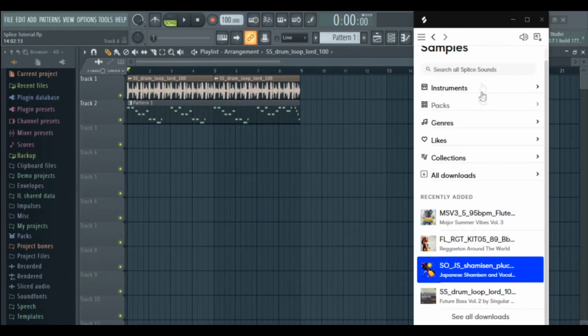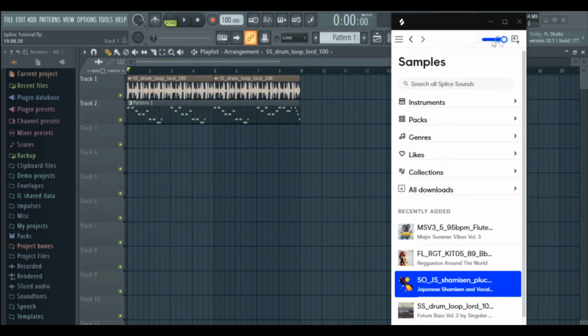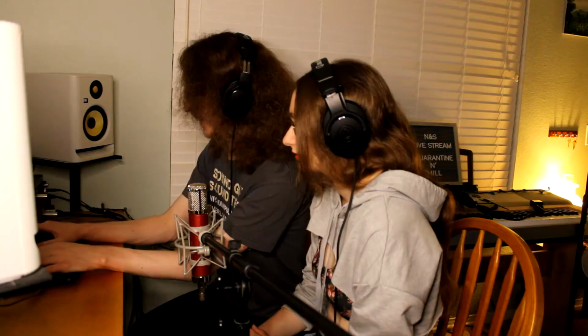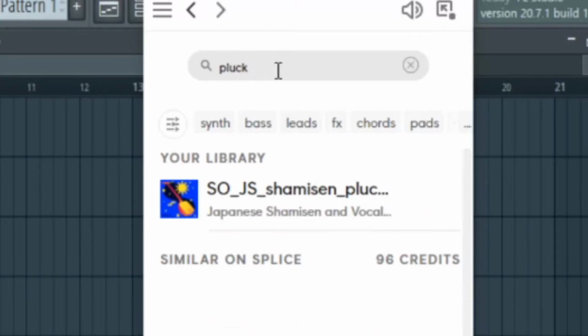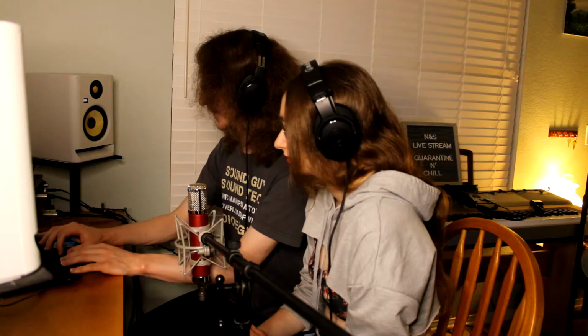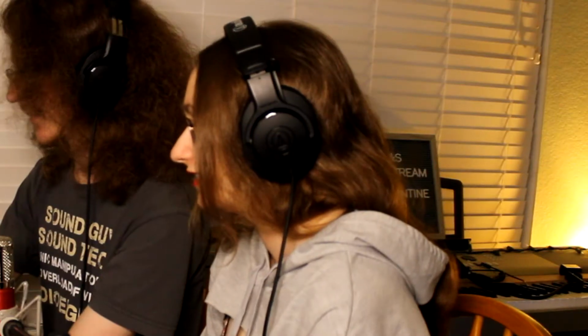Now I think we do need a pluck, because plucks always make everything better. So we're going to go back into Splice, and this time I feel like it would be a good time to show off the search function. So we're going to search up pluck. Woo! And then you got all your plucks in here. I guess you could say you got plucky.